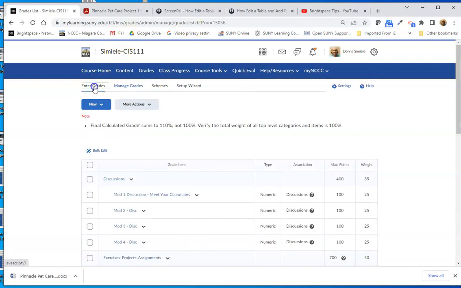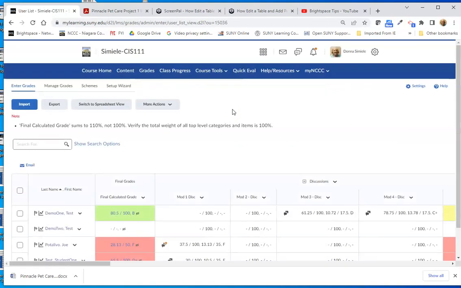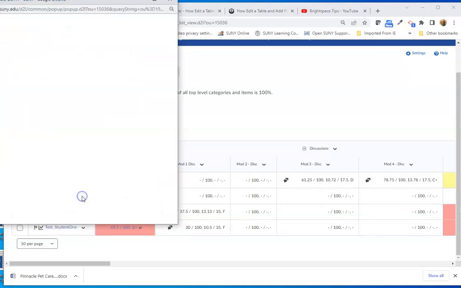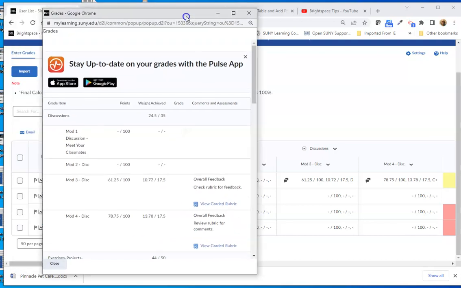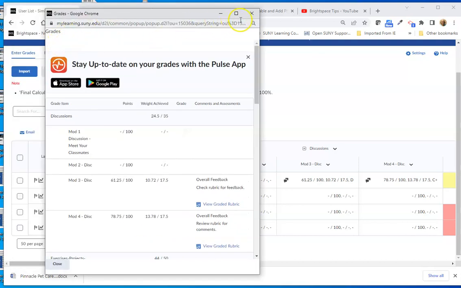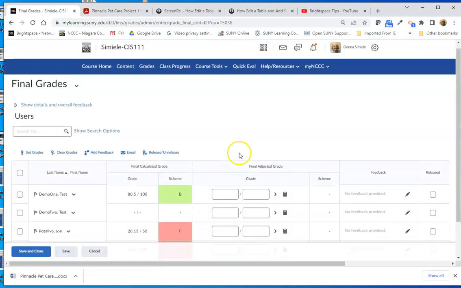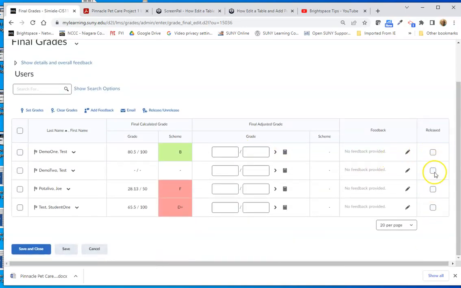Okay, so I'm going to go back to enter grades. And now I can actually see here that there's an eyeball with a line through it, which means they're still not going to see it. So if I go into preview, okay, it's still not showing at the top of the screen. Okay, so what I need to do is come into here and go to enter grades. Okay, and what I'm seeing is they were not released. Okay, and this is because I turned this feature on after I've already done the grades.